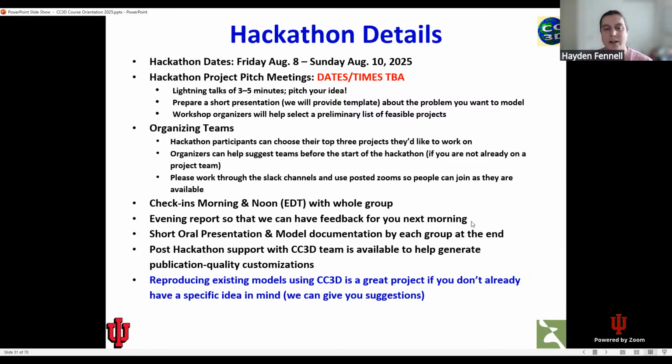As far as hackathon structure, the days will be roughly the same as the workshop days. So we'll go from 10 a.m. to 5 or 6 p.m. And that will be mostly just work time where you are working in a breakout room with your group, and we'll have instructors circulating to help answer questions and guide the process and debug things, stuff like that.